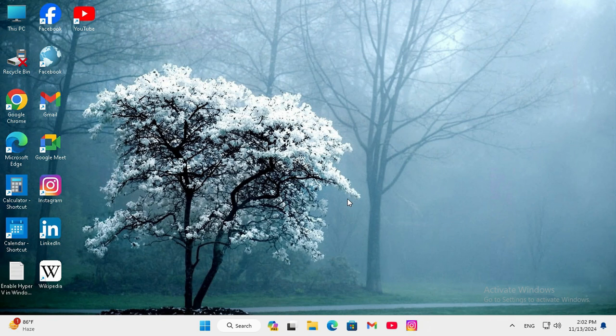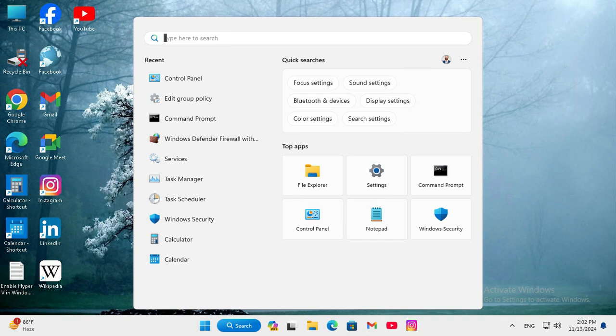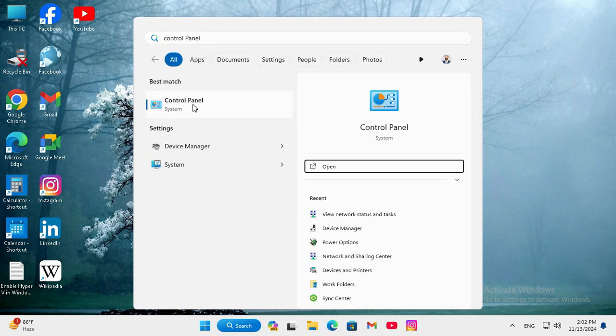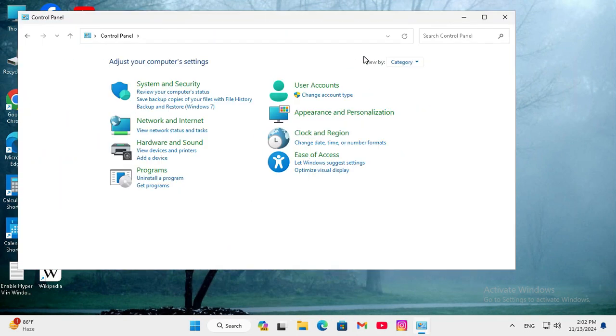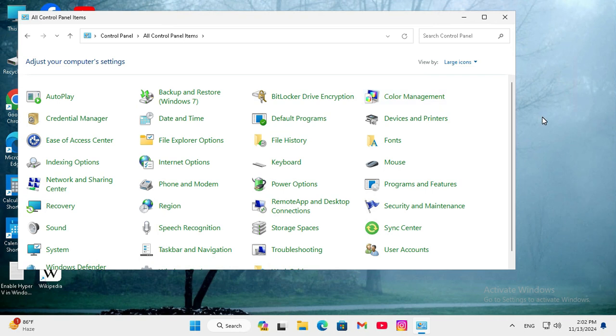To hide file history from control panel on Windows 11 computer, go to search. In search type control panel. Click on control panel. In view by, category is selected. Click on the drop down here and click large icons. Here you will find the option file history and you can configure file history from here.